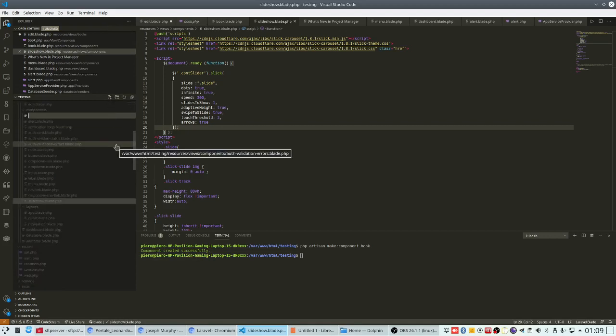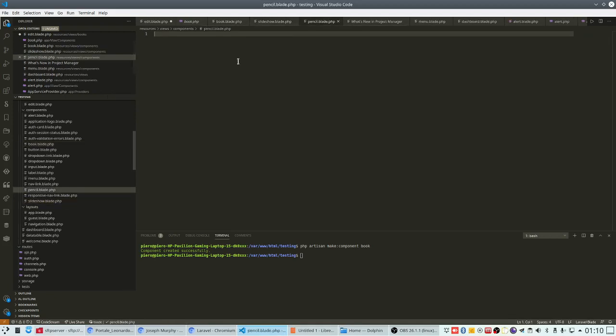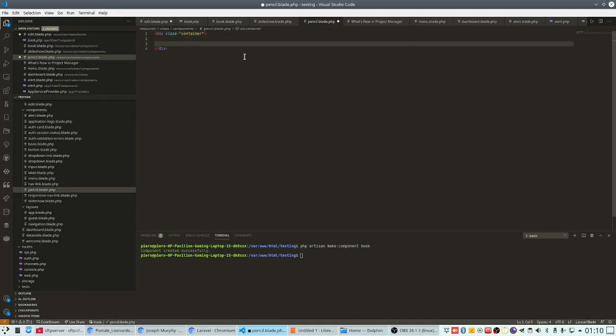I'm going to create a new component, and basically you need to create inside the components directory a new file with the name that you want to use inside the tag. So let's try a trial. For example, we create pencil.blade.php, and there we go. And let's create some div container. There we go. I am a book.